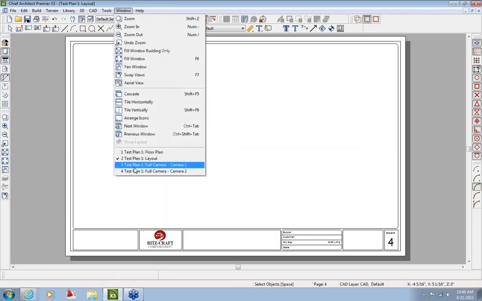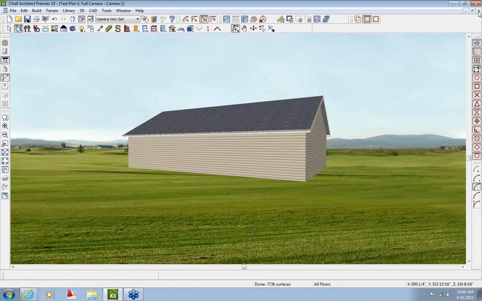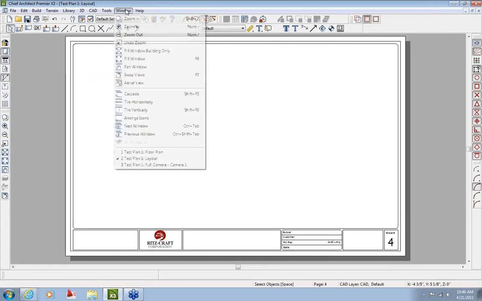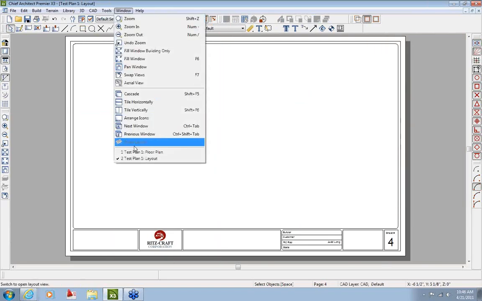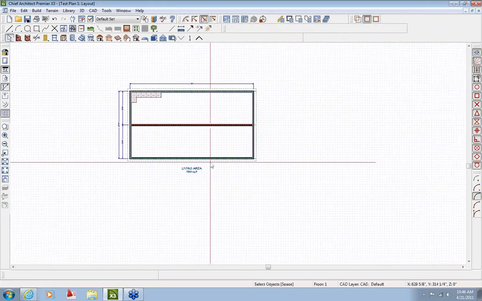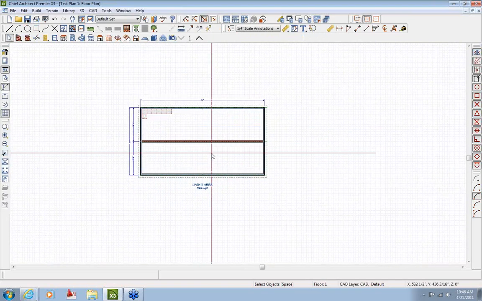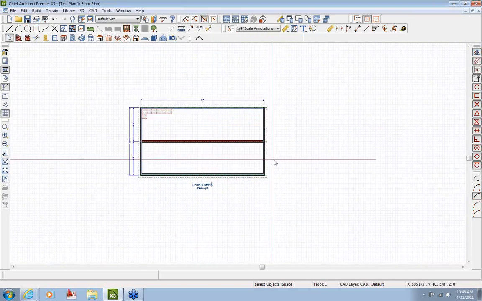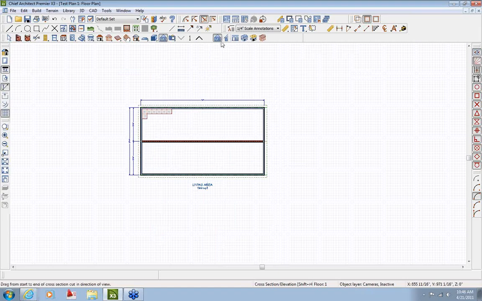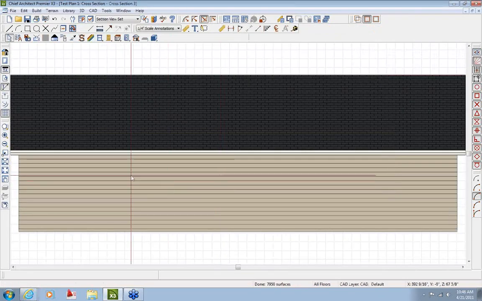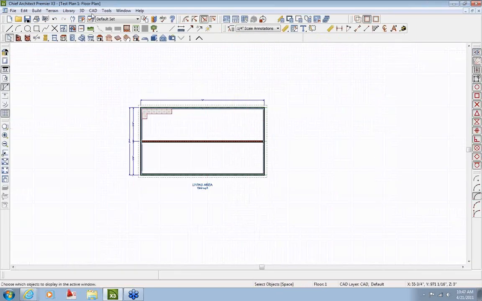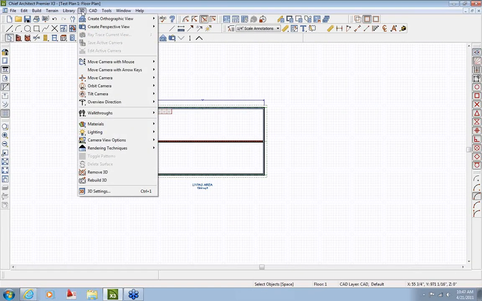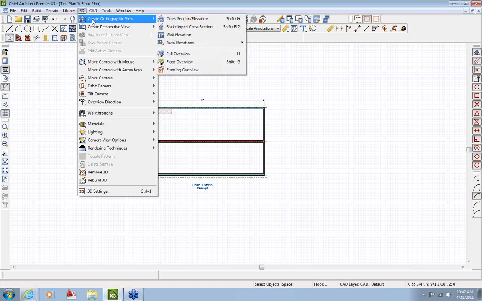The last thing you're going to probably send to layout, other than pictures like we just did there and the floor plan, is an elevation. Now there's an easy way to do all 4 elevations at once. You could sit here and do an elevation camera and send that and the whole 9 yards. A better way is go to 3D, create orthographic view, and auto elevations.